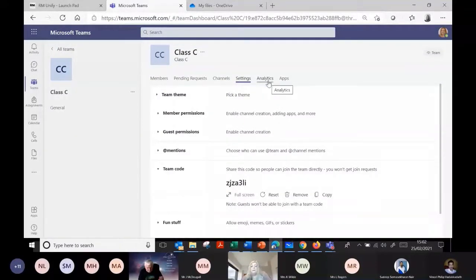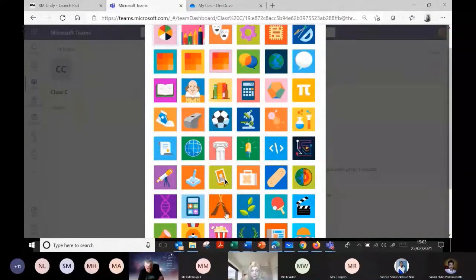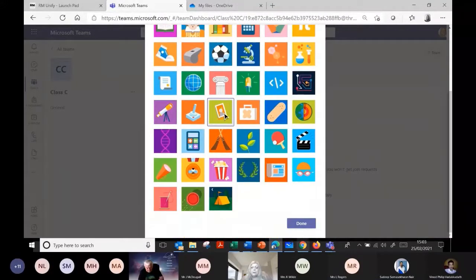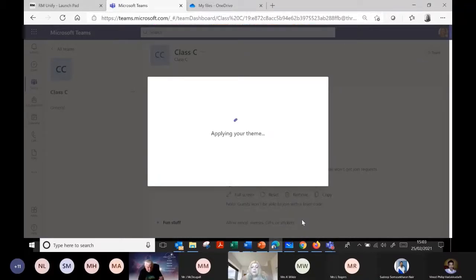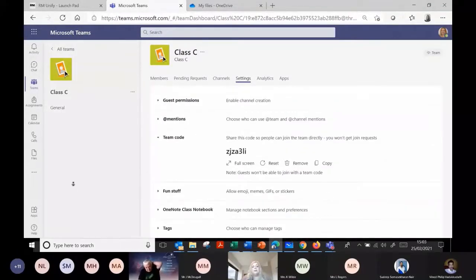Analytics will give you what's been going on, what the students have been doing in your team, and there's apps as well, but we'll just leave that for now. One nice thing you can do here is there's a little edit pen there, and you can choose a little image for this. I think I'm going to choose that photo there. And then if I can get it to scroll down, there we go, that's done. You could have a poll, really, couldn't you, and ask the children what image they'd like for their team. And so that just puts a little picture in there. Right, back to the general channel.